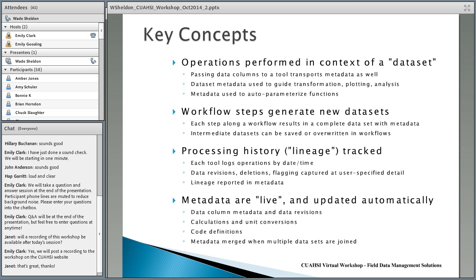In many data analytical tools, you're working with arrays of numbers and text that get pulled out of things, but once you're working with them in that environment, they're really divorced from their metadata and from their context and environmental data. Well, in this software, passing data columns to a tool transports the metadata as well, and those metadata are used to guide transformation, plotting, and analysis as part of that semantic processing I mentioned.